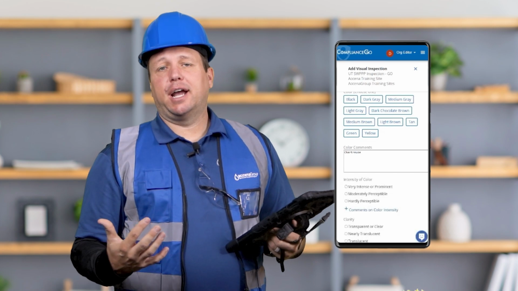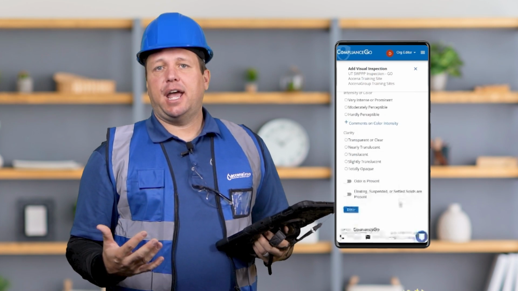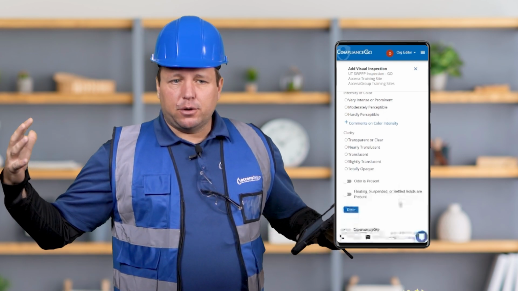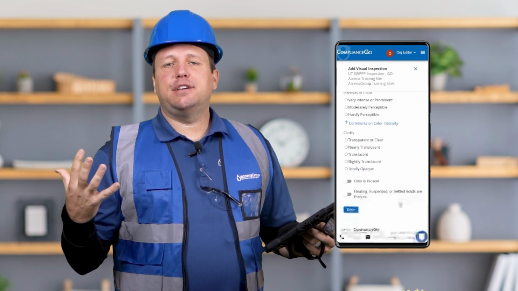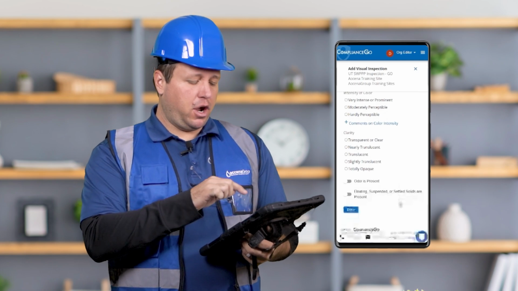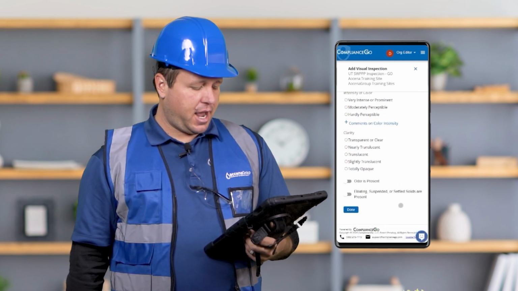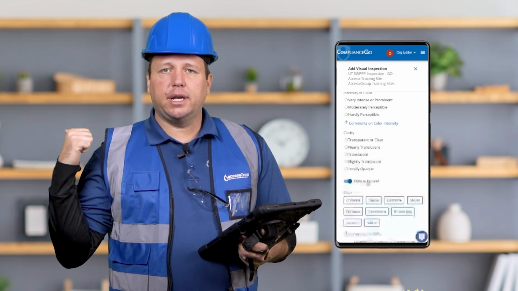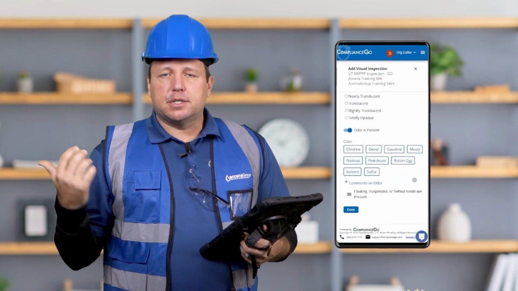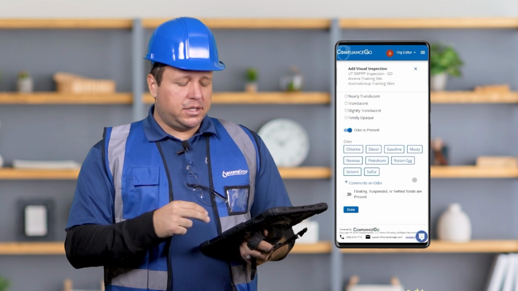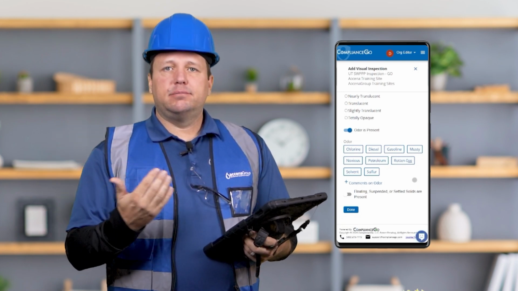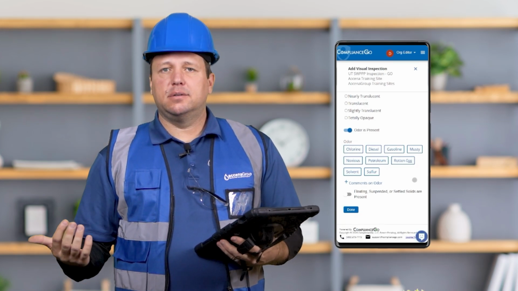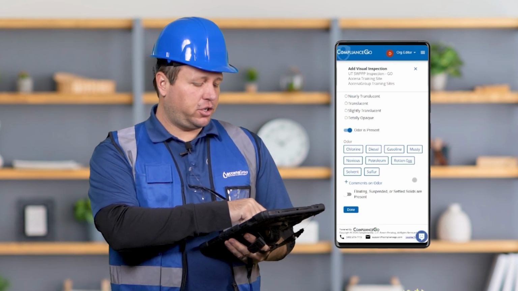Next is odor. Again, I don't want you to get down on your hands and knees and put your nose in the discharge, but I just want you to breathe in and see if there are any odors present. If there are any odors present, then you're going to go ahead and select that, and you're going to select which one it is. Does it smell like chlorine? Does it smell like sulfur? Does it smell like gasoline? Does it smell like rotten eggs? Whatever. That's going to help us identify what is in the discharge.